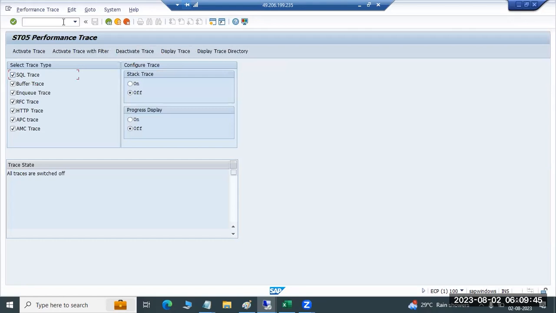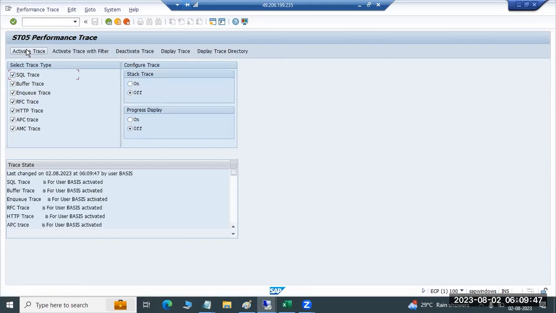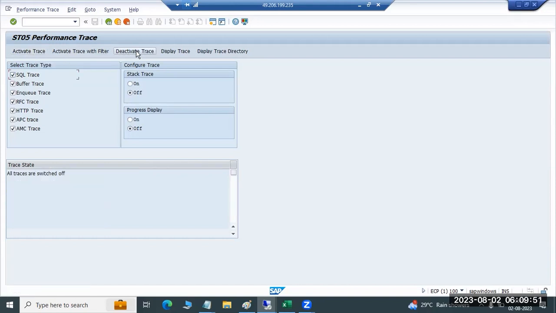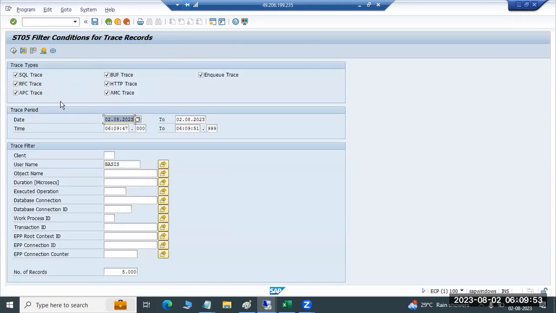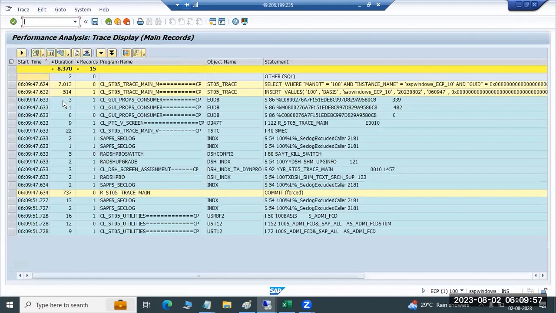ST05 is the transaction code for tracing also. Then you can enable the trace. After some time, you can disable the trace and you can see exactly who the user is and what exactly is happening in the systems. So all the information you will get from here.